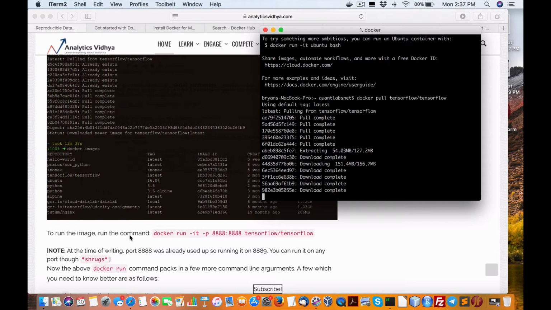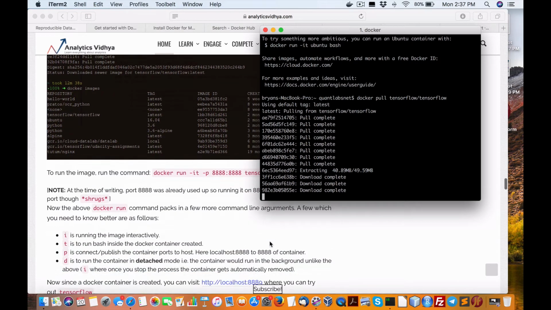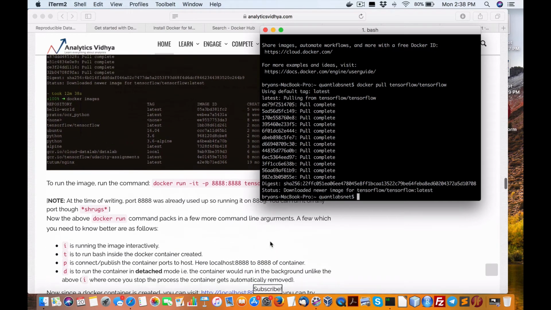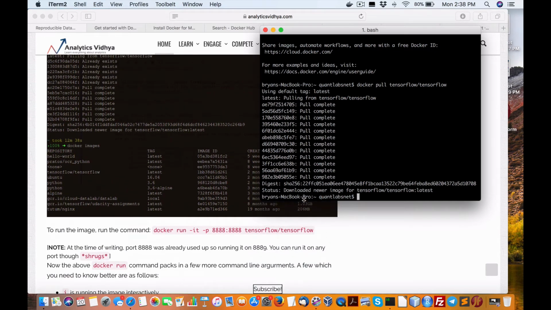To run Docker, what we're going to do is run the image. For those that are on the podcast, docker run -it -p 8888:8888 tensorflow/tensorflow, and that is supposed to bring up the Jupyter notebook. Okay, so the moment of truth has arrived. So we have downloaded a newer image for TensorFlow latest.